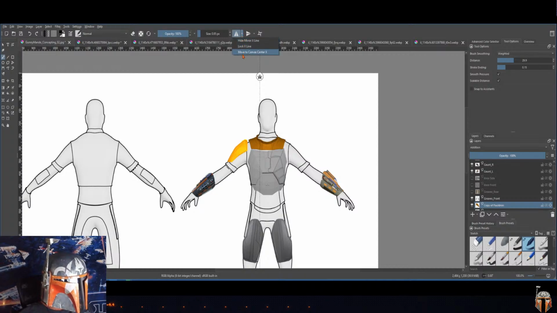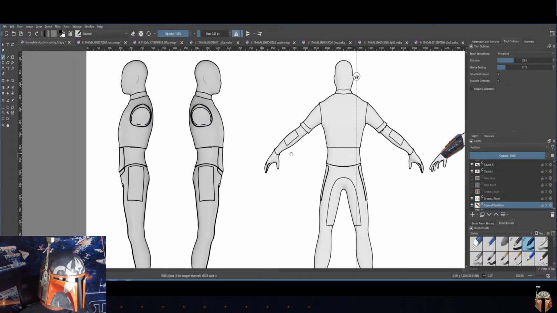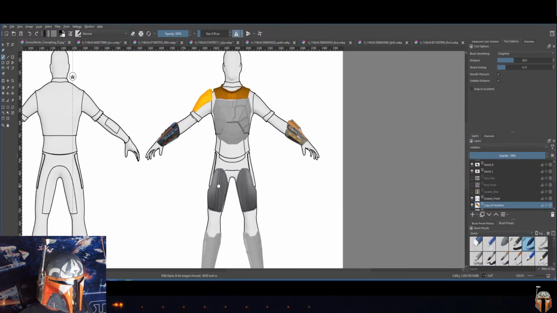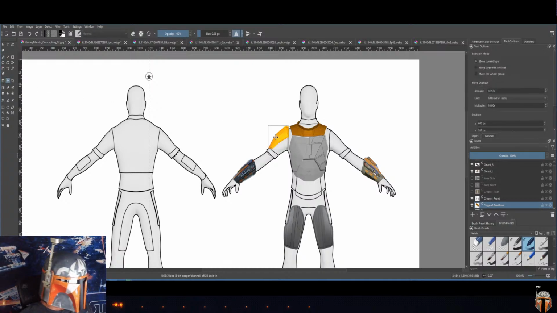Hide mirror line, move to canvas center. Okay. Yeah, let's do that. So why isn't it doing it? Let's find out. Because it doesn't appear to be anywhere else. Although this is really bright, which is saying to me that it's actually sitting on top of the other one and it hasn't gone anywhere yet. Let's see if that's actually true.